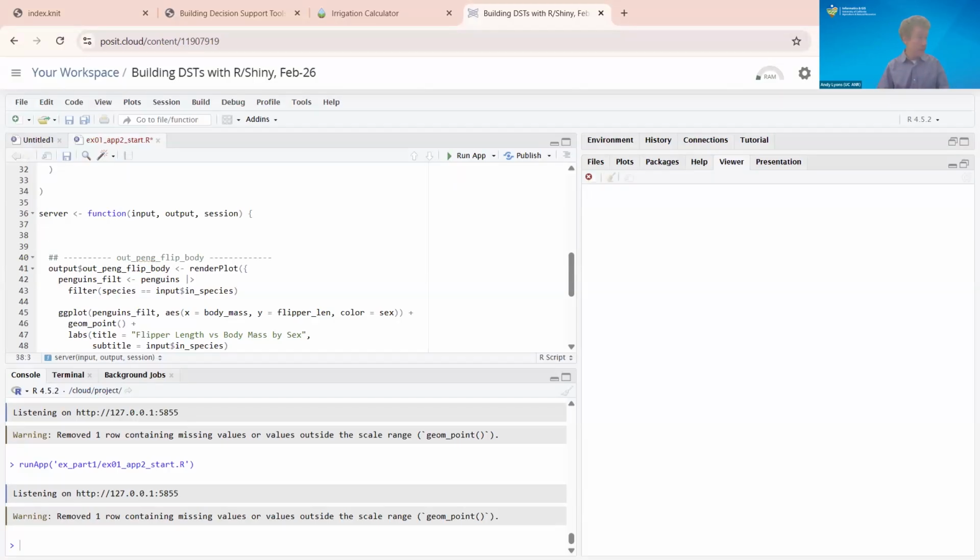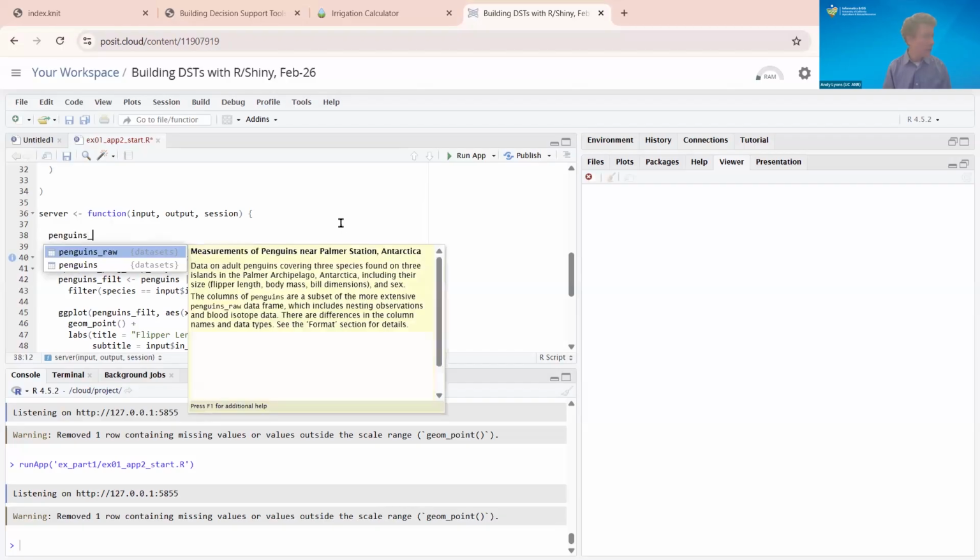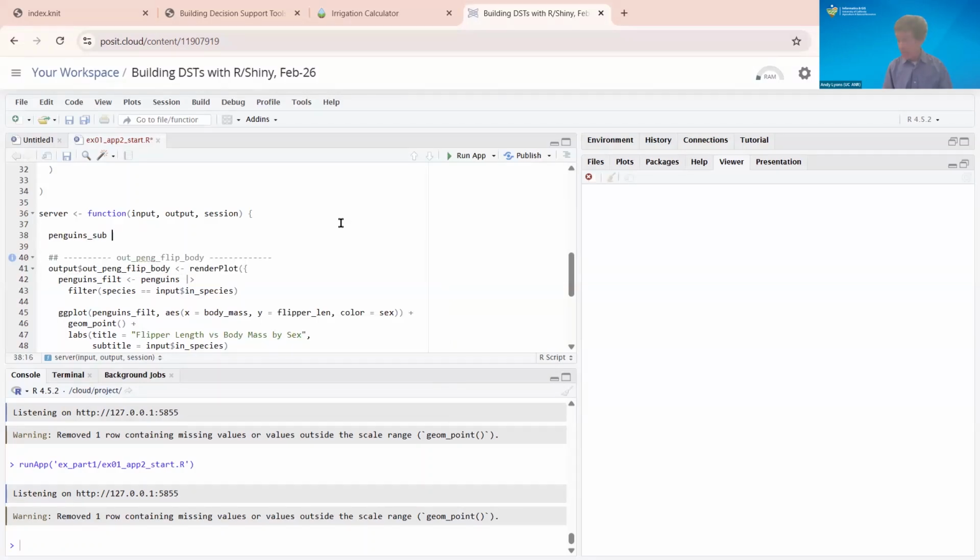All right, but first of all, let's go ahead and create that reactive object. I'm going to type it here by hand, but then I'll put the code in the chat window, just so you see how you create a reactive object. It's not hard, right? So we give it a name. I'm going to call it, I've already used penguins_filt, so let's call this penguins_sub.